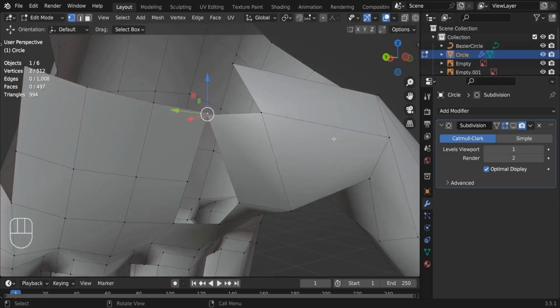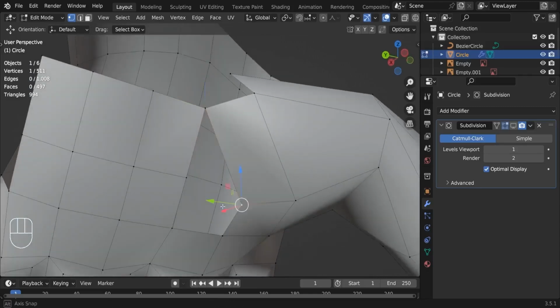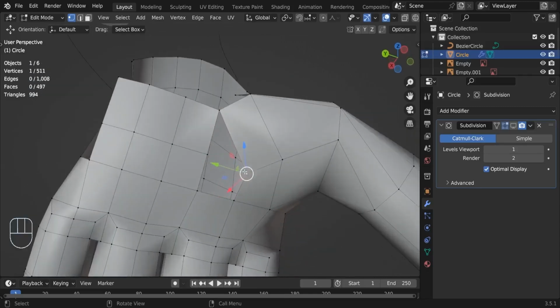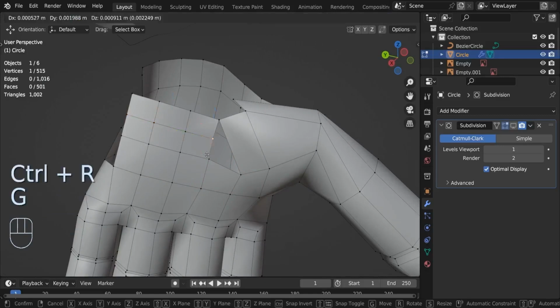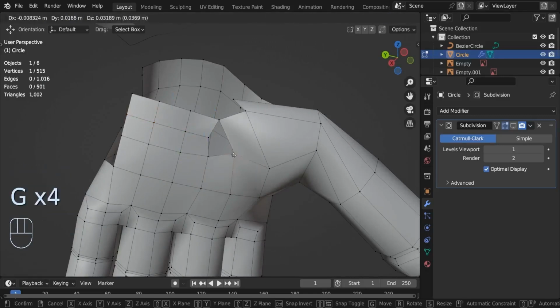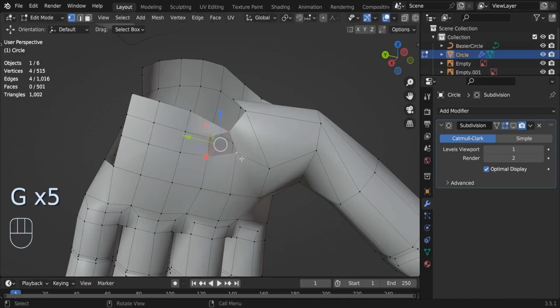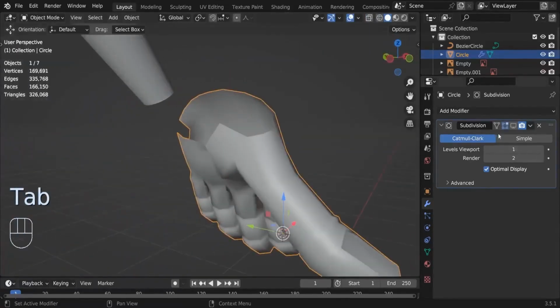You can select these two points, press M, and merge at the center. Let's try to fill this space here. You can insert an extra edge loop. And let's try to fill this gap too. Press F to fill it. Let's check our hand.